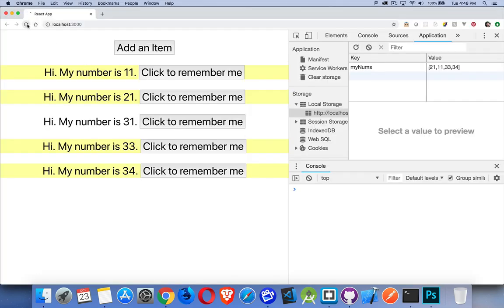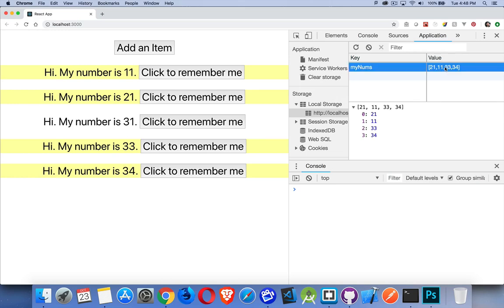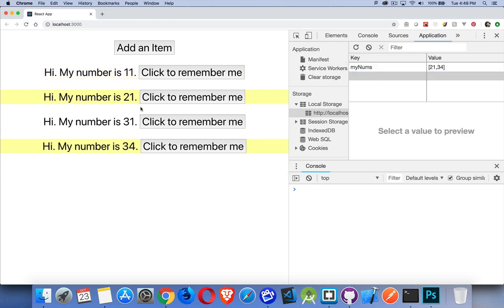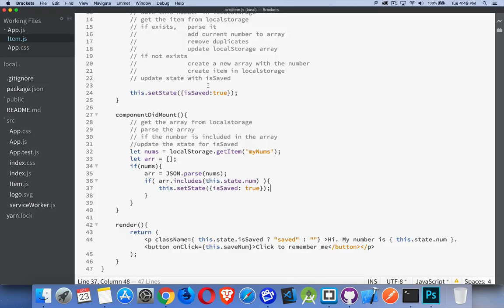All right, so we refresh. There we are. So 11, 21, 33, 34, those are the four highlighted ones. What if I update this? What if I come in here and I change this to remove number 33 and number 11? So 21 and 34, those are the only ones. I refresh. 21 and 34, those are the only ones in local storage. Those are the only ones that get the highlighting. All right, so that's working for us.